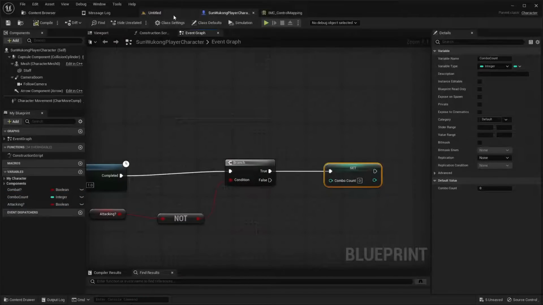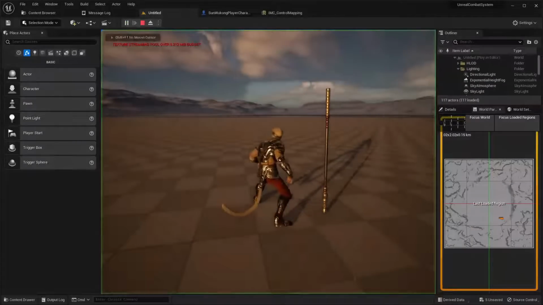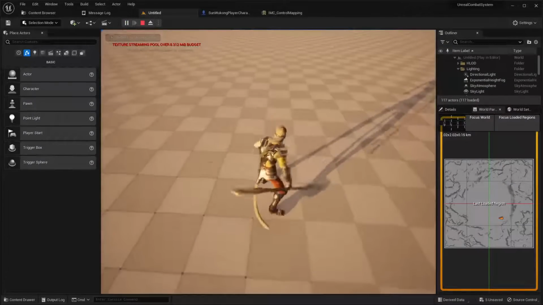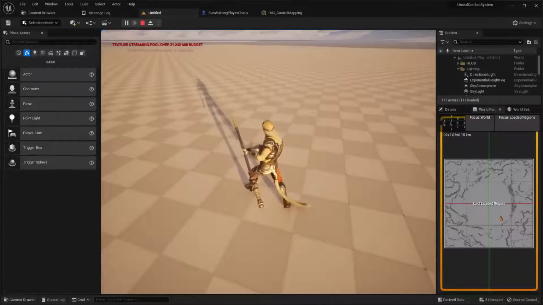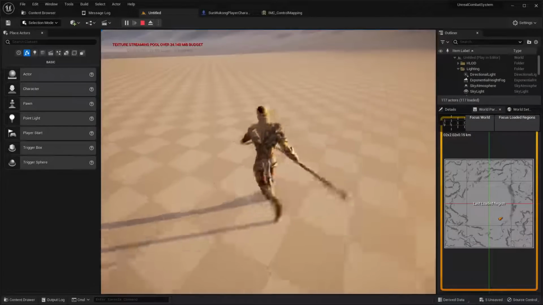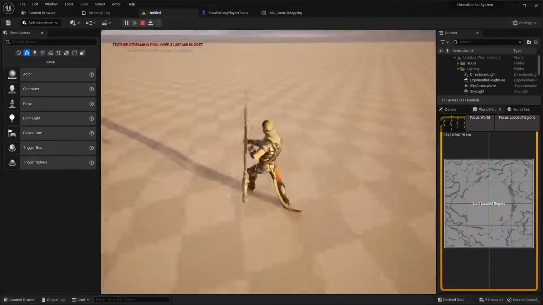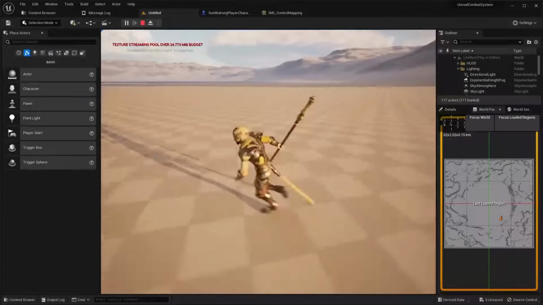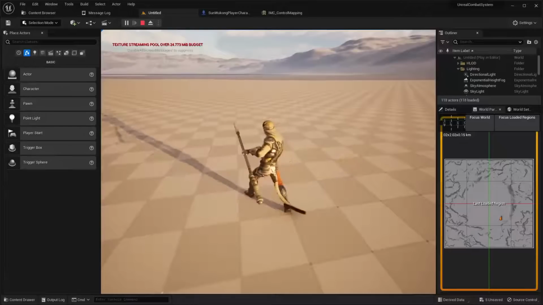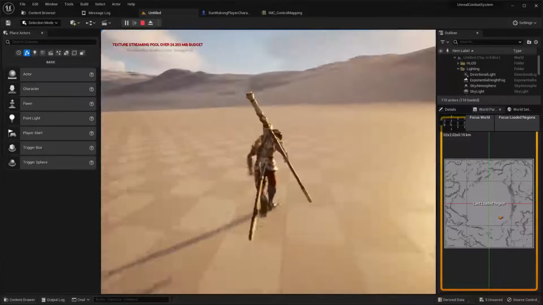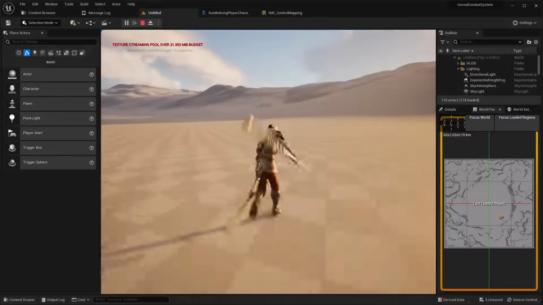Let's compile, save it, go back to our game. I'm going to grab the staff. I'm going to play the first attack and wait a bit, and he's going to play the first attack again, just like this. Yeah, it's working great. It's working great for now. But there is a bit of a problem here. That is, he's able to move while attacking.